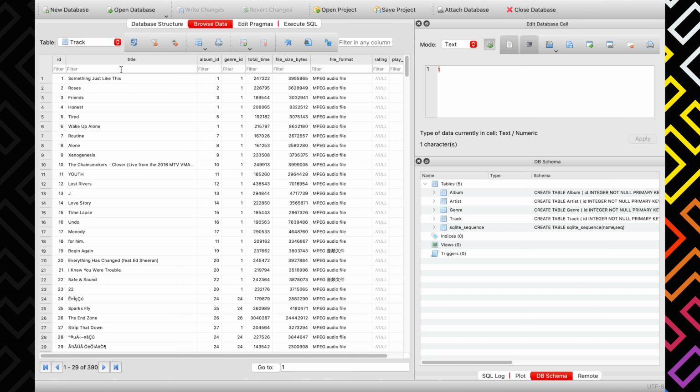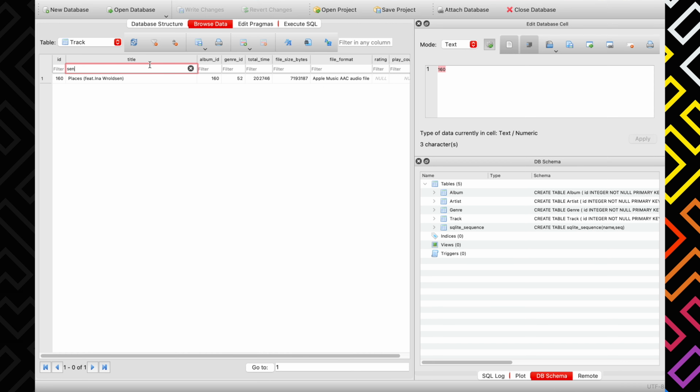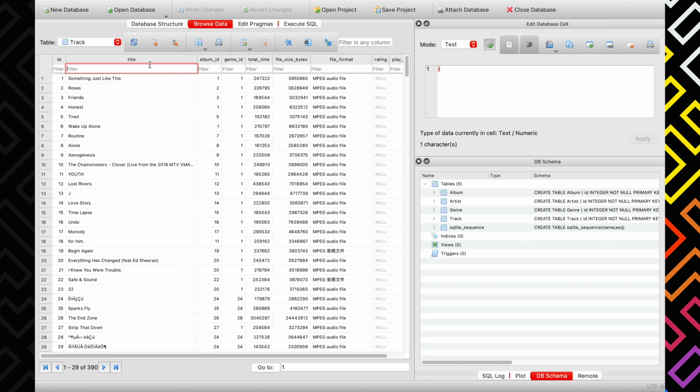And here we have all these filters. You can search the songs here, and Album.id, Genre.id, total time, file size, bytes, file format, all of these things. And you may ask, why are we not directly using the album names and genre IDs and total time and file size, like these things? Like, why are we using numbers instead of full strings?